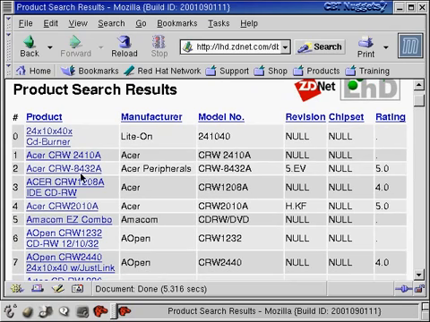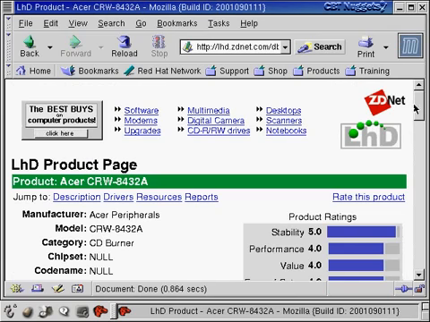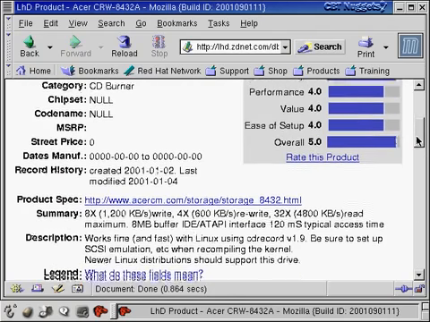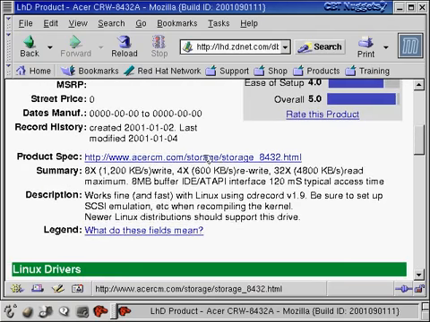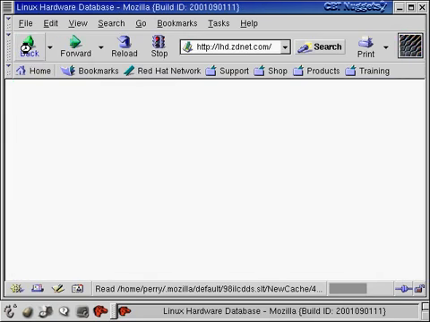Let's click on one of these products that has a 5 rating, one of these Acer CD burners, and basically you'll get a little more information about what the user thought about the product. You'll also get a link to the product's spec sheet on the actual website of the manufacturer. Another thing you get is some resources at the bottom that are not necessarily specific to that product, but just general resources. So if you're going to buy a CD burner, it gives you an idea of what you have to go through to get a CD burner to work in Linux, and maybe that'll help you decide which CD burner you want to choose. Okay, let's go back to Google now.